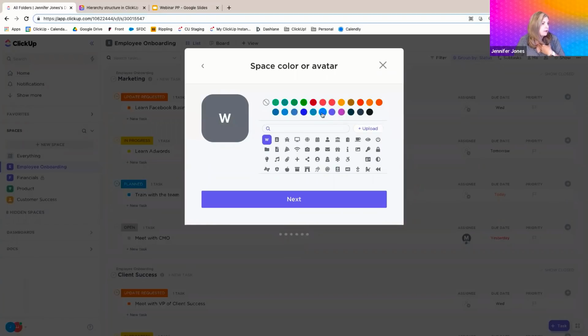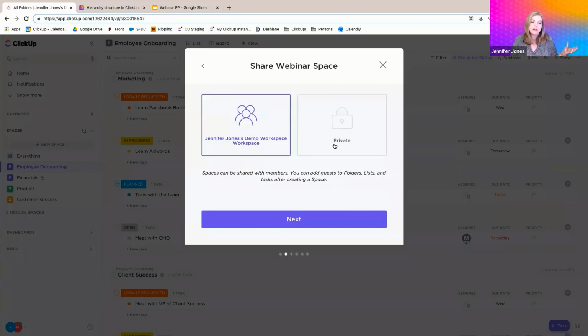So maybe I want for webinars to use this awesome greenish blue color, aqua, should we call that? And maybe I really like watermelon or pizza. I guess it could be either one, right? You can pick the different avatars that you want to use to represent that space. Now, don't worry about getting this perfect, okay? You can change anything you see anytime down the road. Super easy to do.